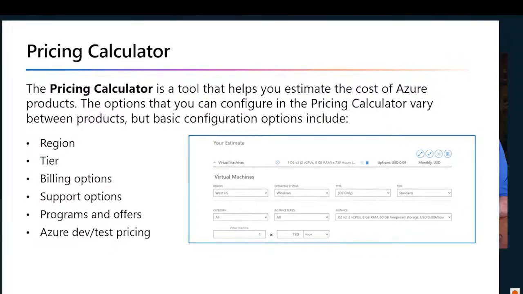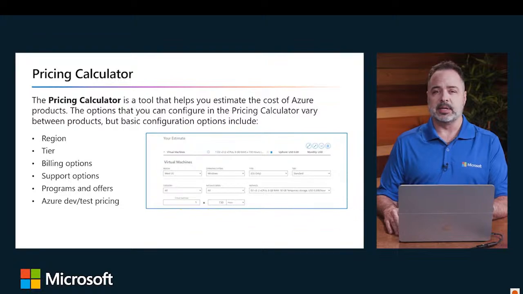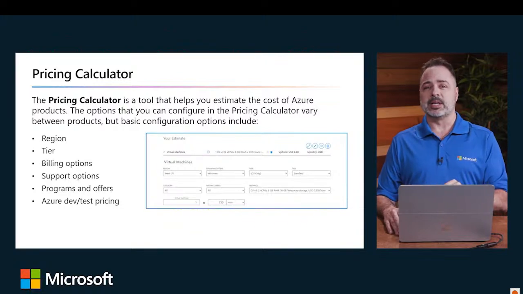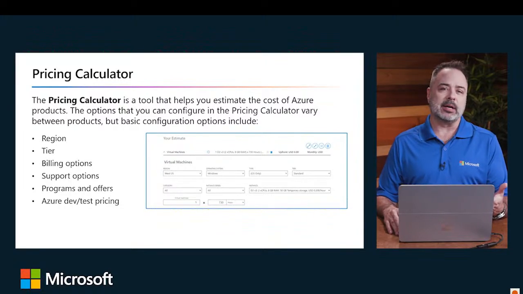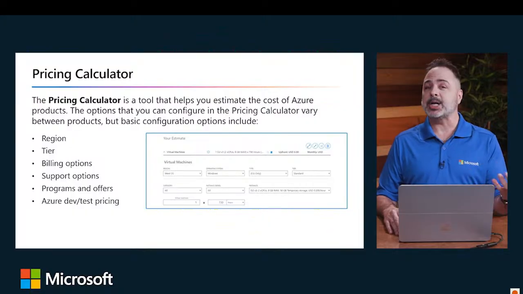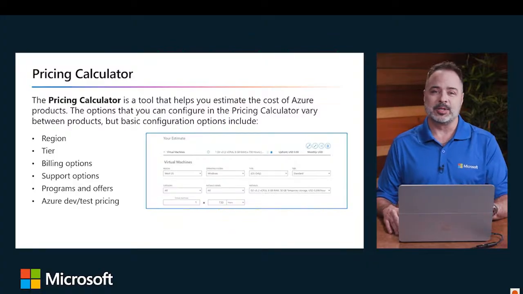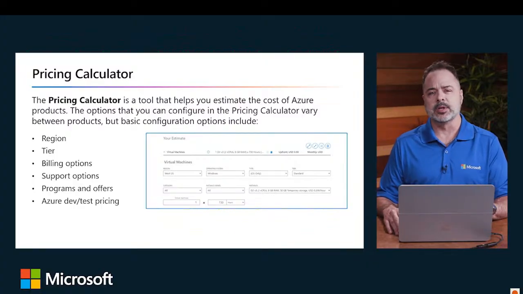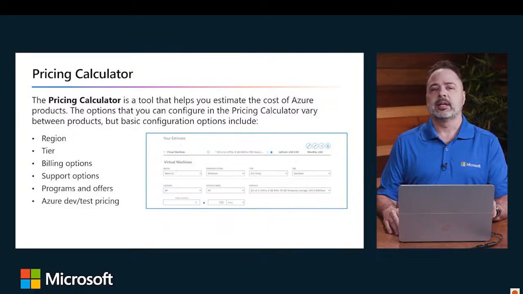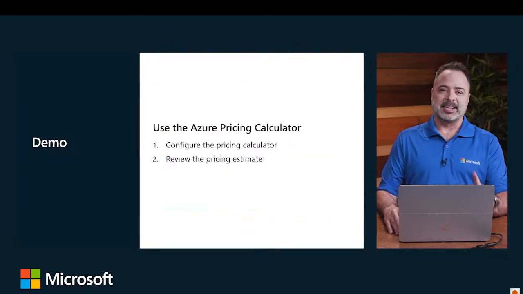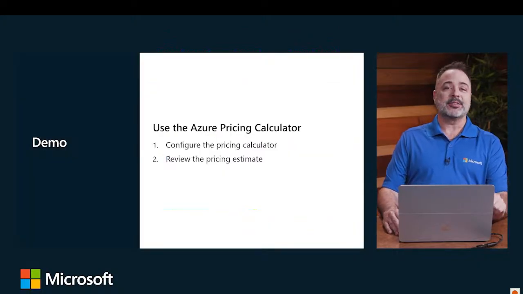It's important to note that the pricing calculator provides estimates and not actual price quotes, since the actual pricing can depend on a number of factors, including the actual usage of the service versus the predicted usage that you used to build the estimate. Also, for enterprise customers, it's possible to view pricing based on any enterprise agreements that you might have. Let's take a closer look at the pricing calculator with a quick demo.